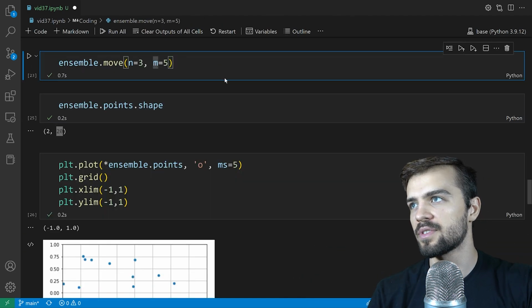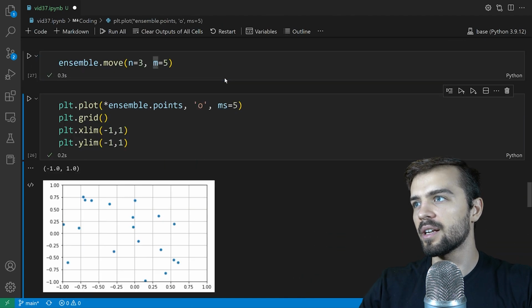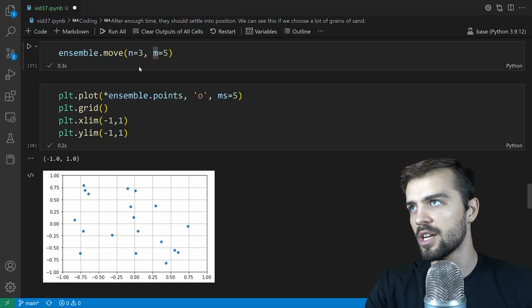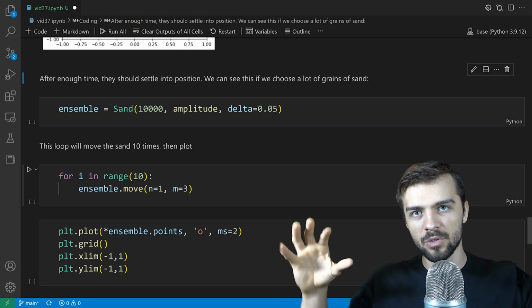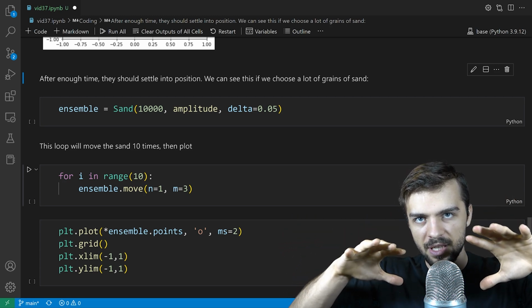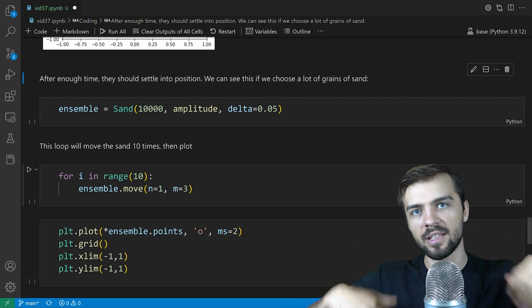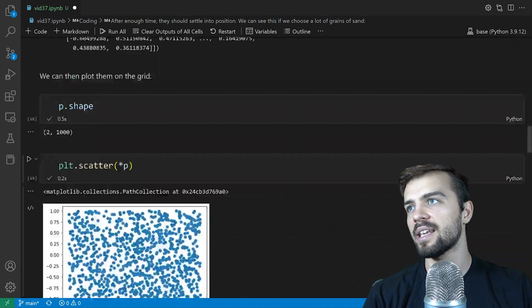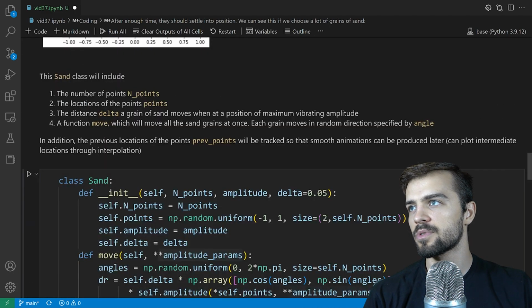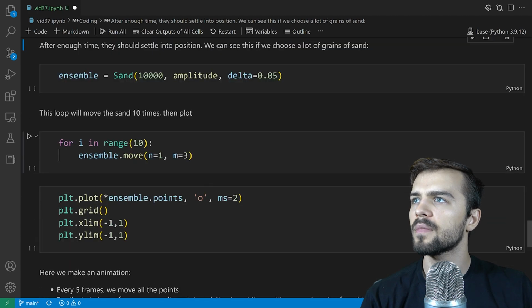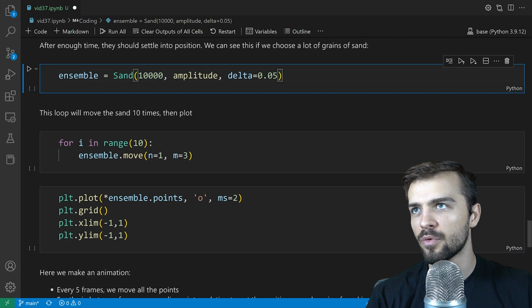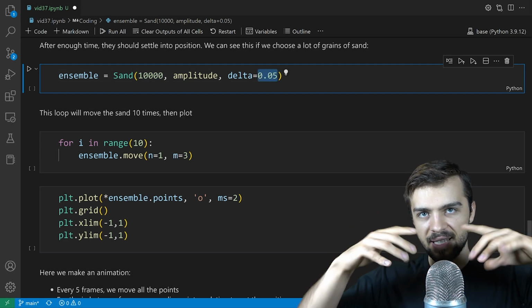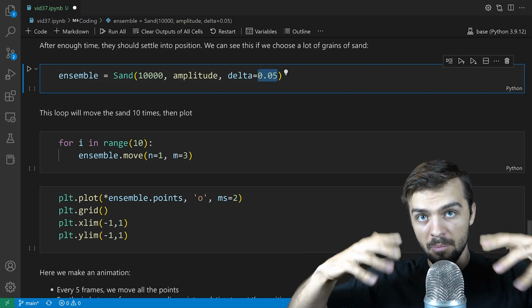Then I can move the grains of sand, right? And I can plot it again. And you can see that the locations will change. And I can move it yet again. So what I claim is that after enough time, those grains of sand will settle into the positions where the plate isn't oscillating at all, which of course on this plot here is the purple regions. So let me show that. So now I'm going to create an ensemble of 10,000 grains of sand, and they're going to move only 0.05 distance each time I run the move function.